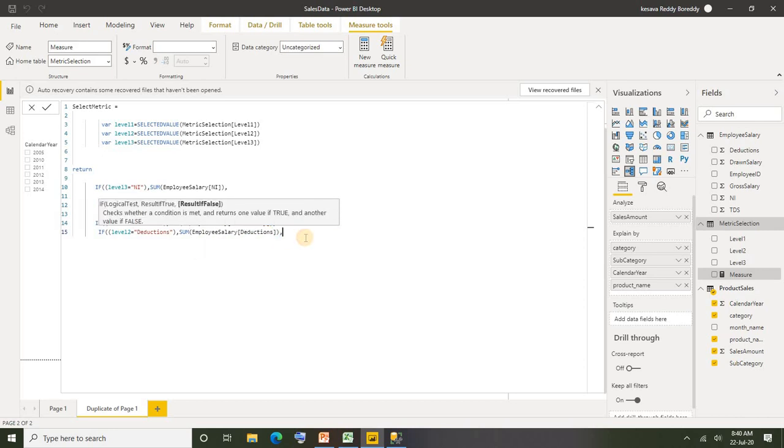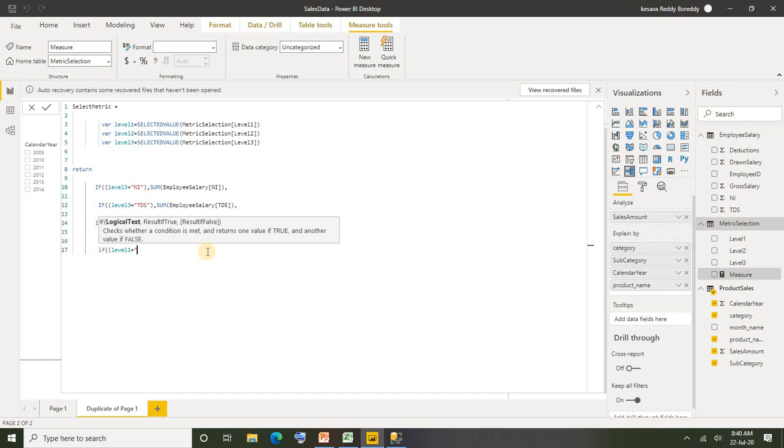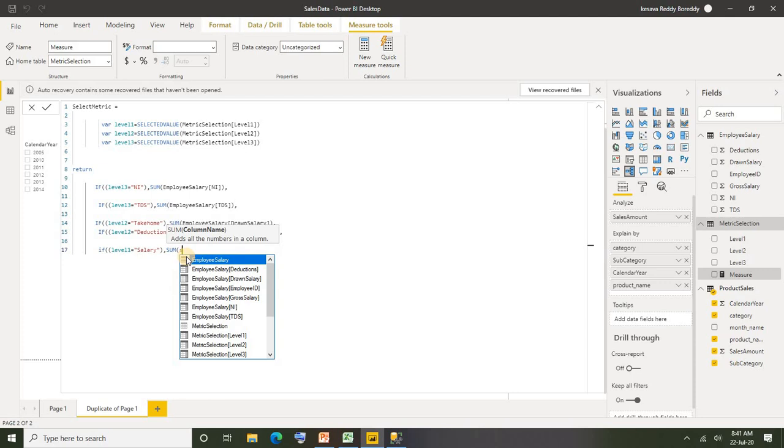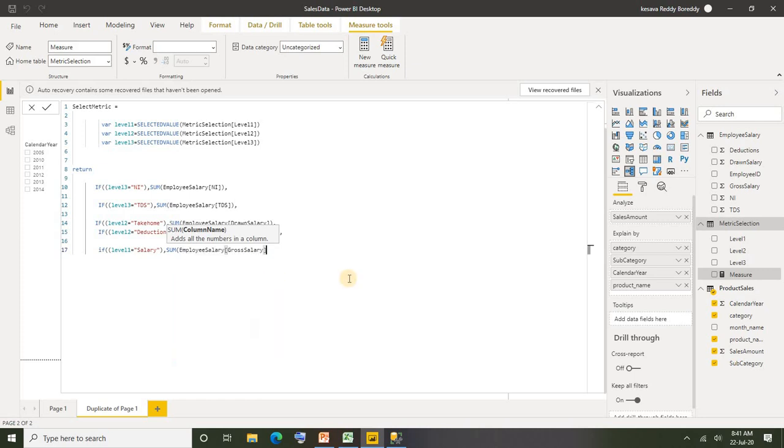In the same way, let me create for level 1 as well. If level 1 equals salary, then sum of total salary, right? That is gross salary. All right, done. Now let's see how many parentheses we need to close. 1 is done, 2, 3, 4, 5. All right, we closed all the required parentheses. Let's press enter. That's it.